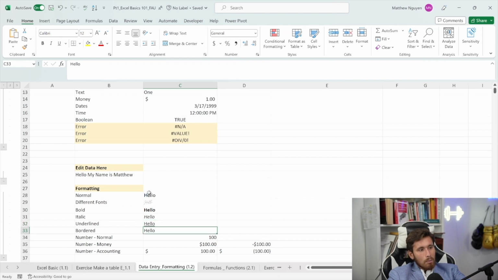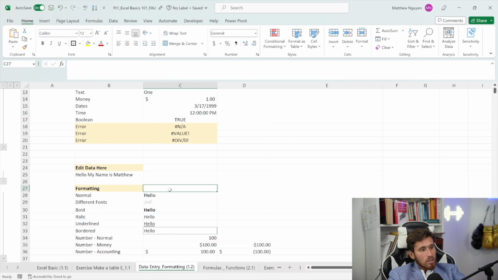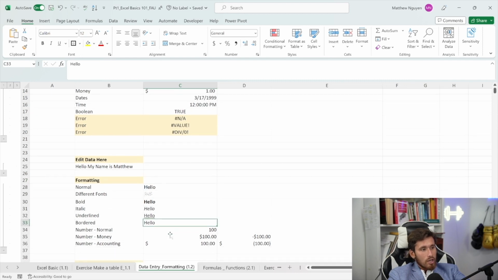Next, if you want to add a border, you can go up to here and click on this little icon, and this will drop down the different opportunities and different types of borders that you're able to make. So if I want to make a thick outside border, I just click on that, and as you can see, this border will now change.